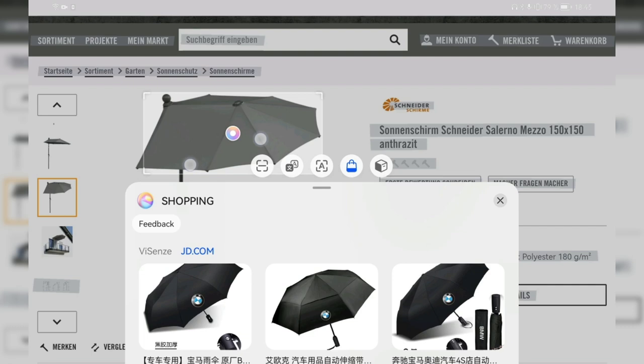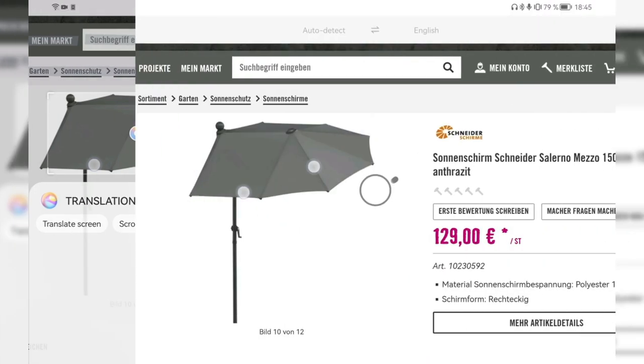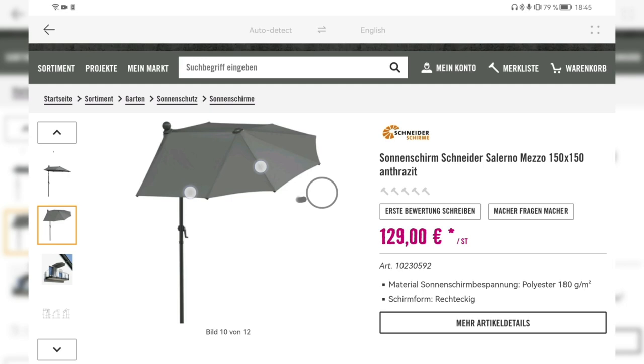This is the only one that is currently available on HarmonyUI on the global version, but what this has here is a lot more. You can see there's German words in there. If I click here on translation, what I can do is translate the whole screen, and what it does is now takes a while. Maybe it's translating from German to English, I hope, and then it will translate the whole website.